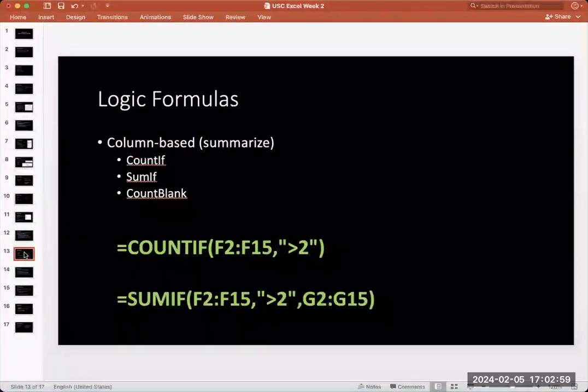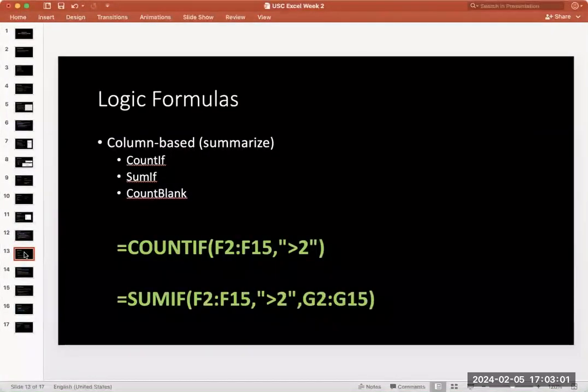Okay. Let's talk about a couple more logic formulas. So we did our very basic logic formulas. Now we're going to get into our more complex logic formulas. These are going to be our column-based ones. So again, these are formulas that help us summarize our information. Not that you can't use them in rows, but the more common use case for these is column-based. These ones are called count if, sum if, and count blank. There's a few others, but these are some of the common ones that you'll see.